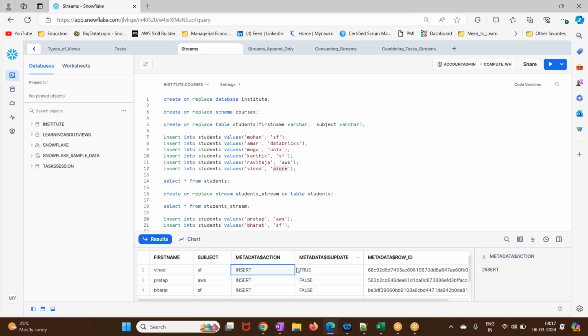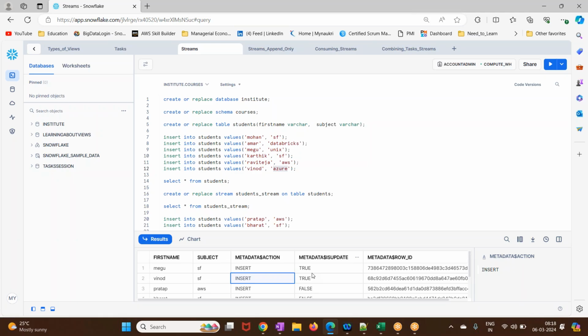Hope everyone is able to understand these three columns: metadata action, metadata is update, metadata row ID. In the entire stream topic, you may discuss 100 examples, but these are the three columns you need to understand. What happens when you insert a record? How is the metadata taking care of it, how is it going to record? What happens when you insert data?